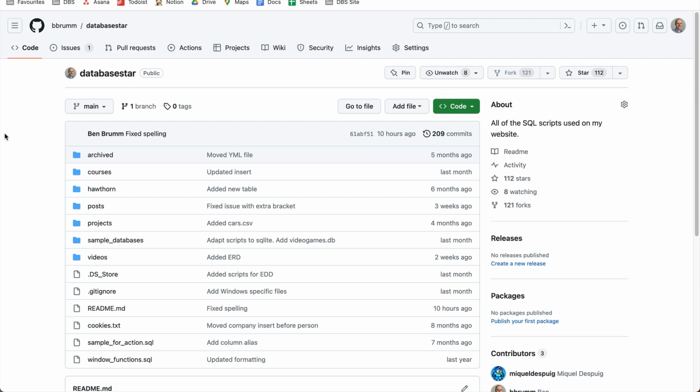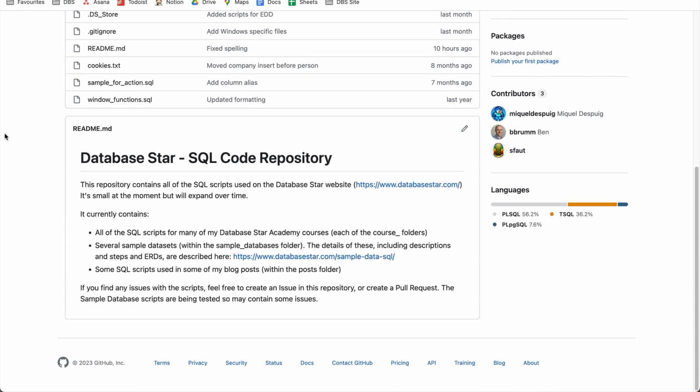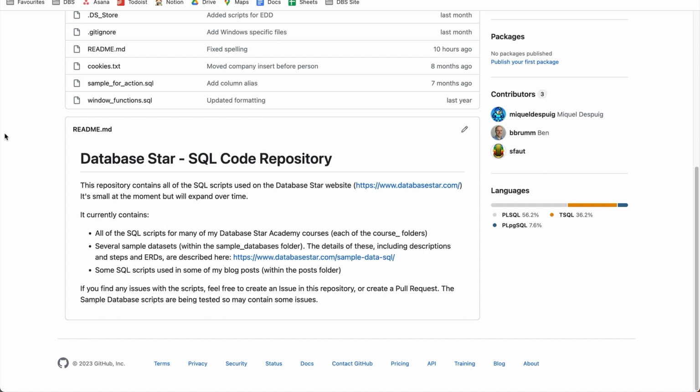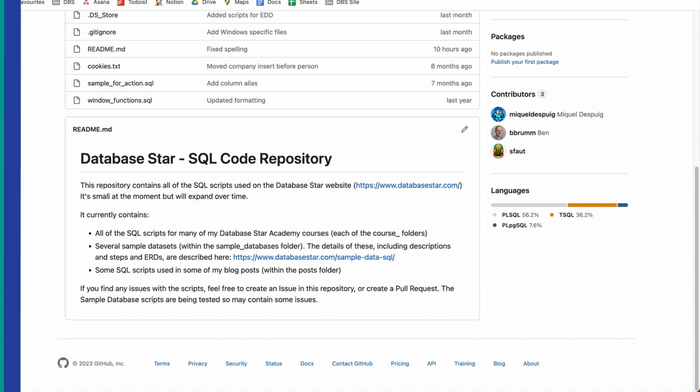Have you found a GitHub repository and want to get the files onto your computer? Whether you want to download the SQL scripts from the Database Star repository or any other repository, you can do this using the command line. I'll show you how in this video.